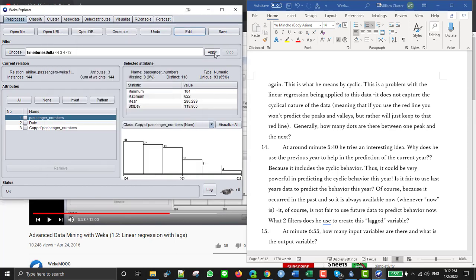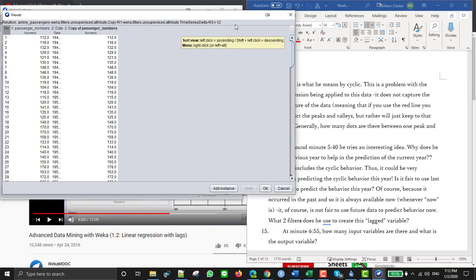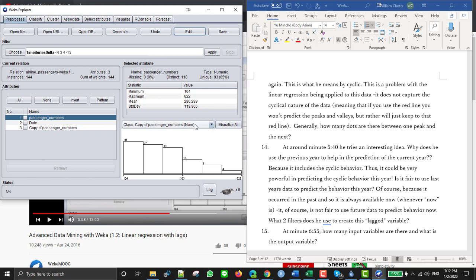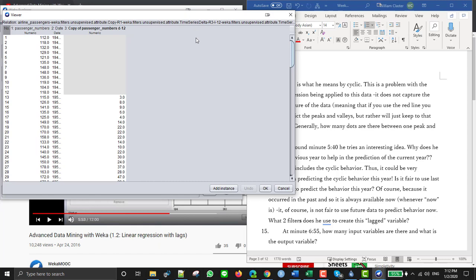Now let's look at it. Okay, I forgot. I have to do this. Change this to here. Apply it. Okay, now you can see that it's been shifted down. Then we just have to delete these instances because it won't make a good model otherwise. So those are the two filters that he uses.